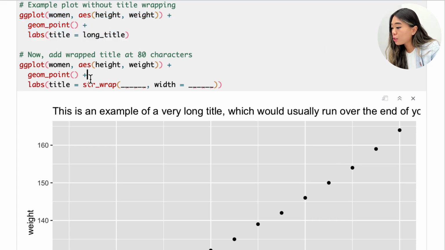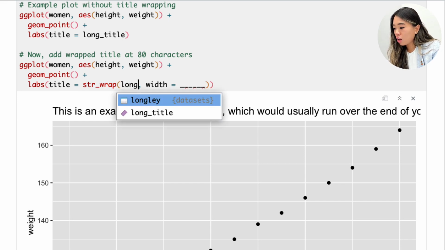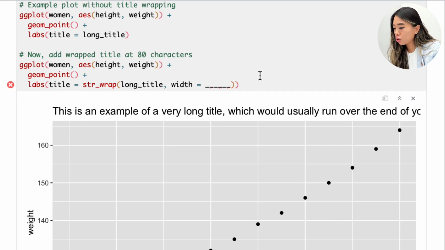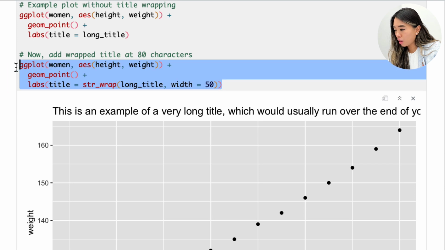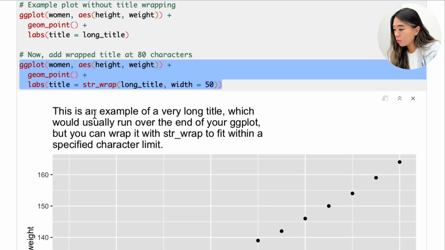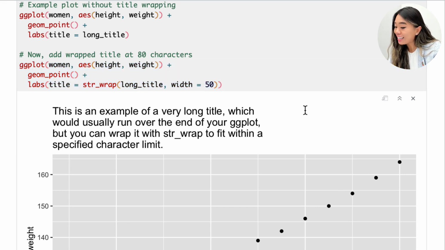However, if we use the string wrap function within our ggplot code, we can indicate the long title string that we've created with a width of 50. So if we run this plot, we see now that the title is all visible and fits within the plot. So in essence, string wrap keeps titles neatly within your visualizations.